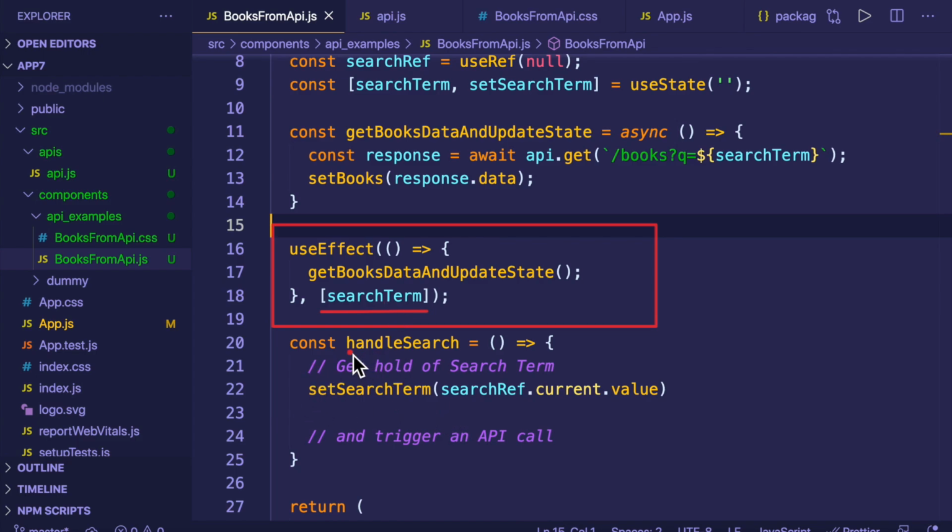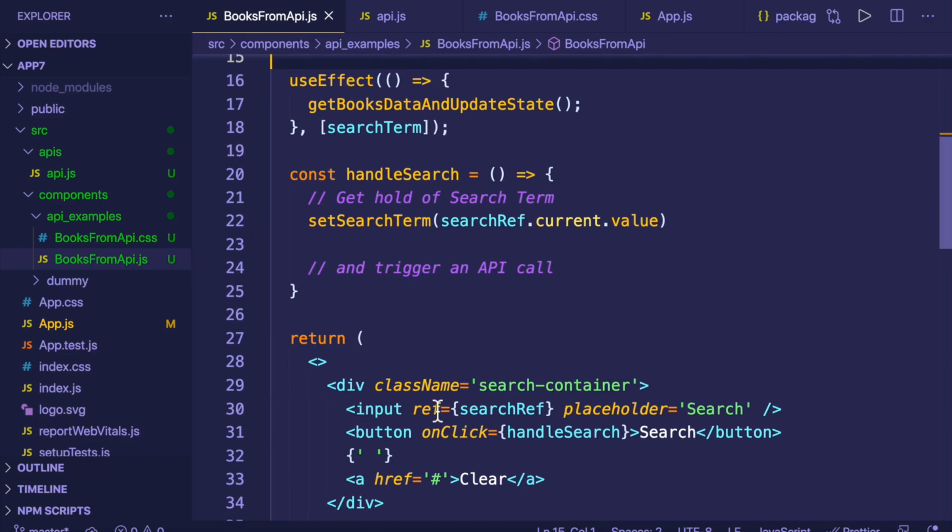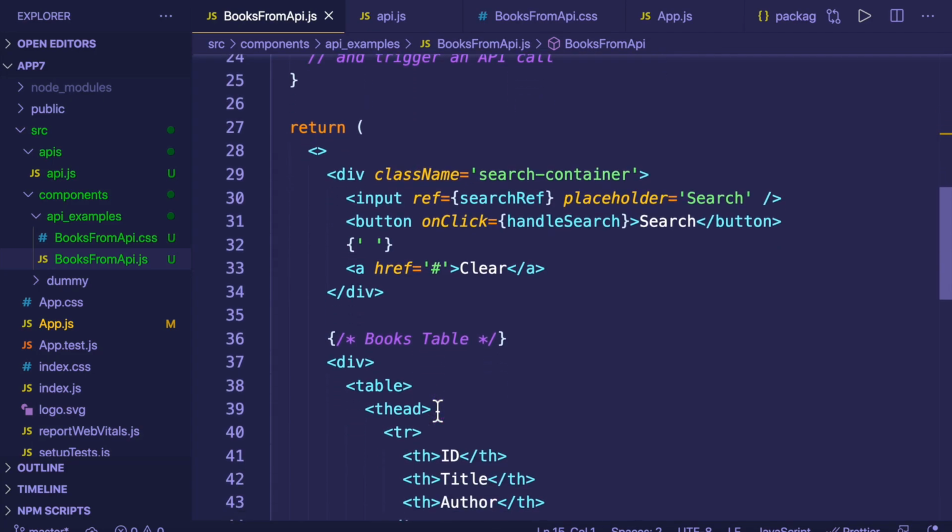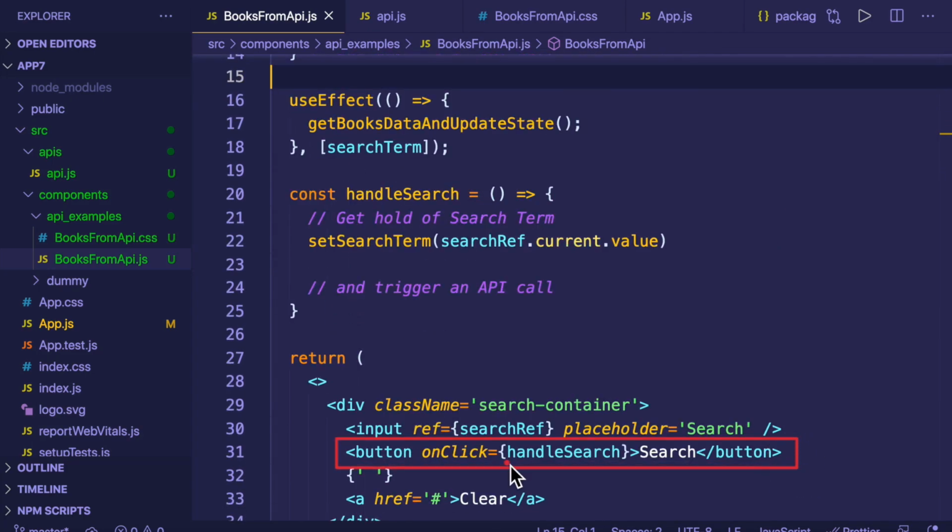And searchTerm changes whenever the search button is clicked, because we are calling the setSearchTerm function call over here. So the sequence of steps that will happen will be like this. When the user clicks on the search button, the handleSearch event handler will be called, and within the handleSearch event handler, we'll get hold of the search ref's value. That means we'll get hold of the search text box's value, and we'll update the searchTerm state variable using the setSearchTerm function call.